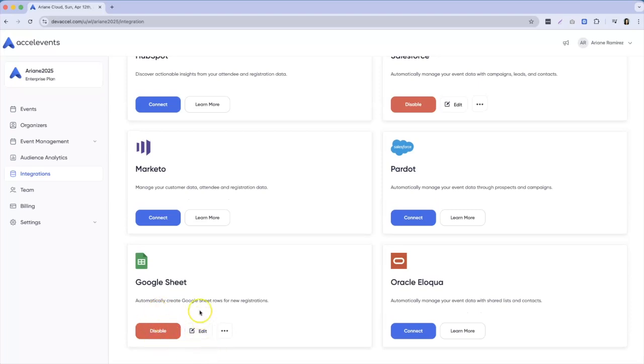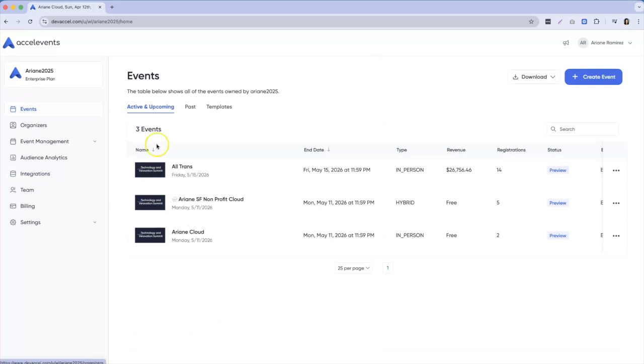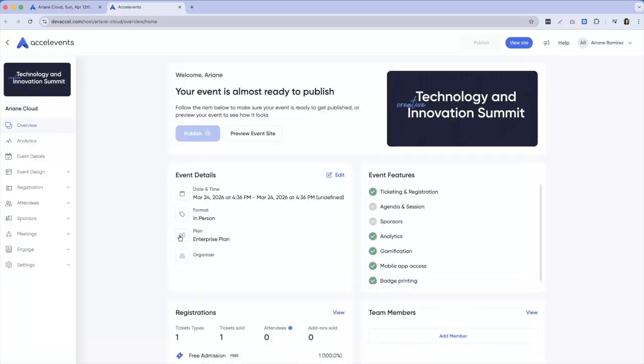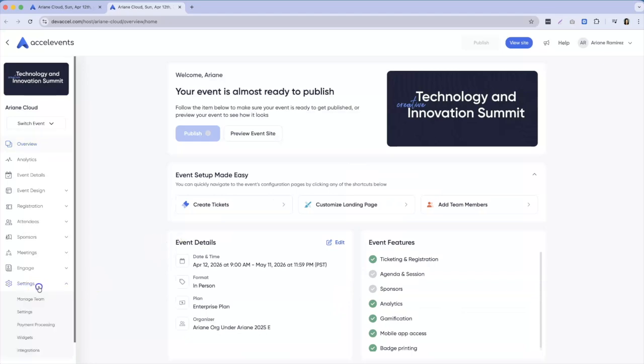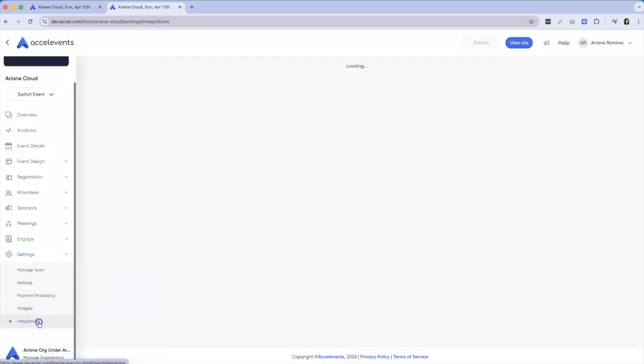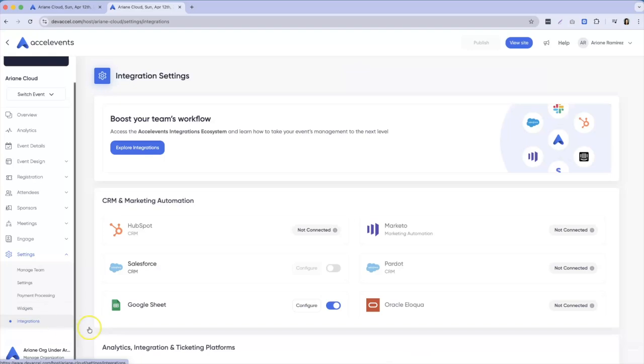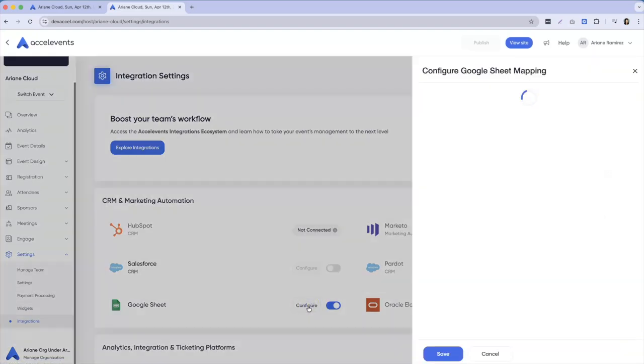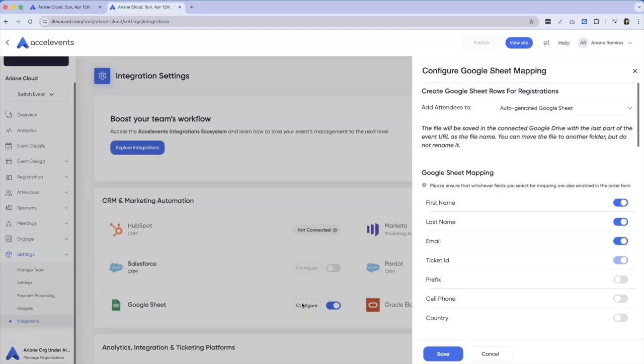Now let's select which information you want to export to Google Sheets. Go back to the Events Admin console. Then go to Settings, and select Integrations. Click Configure under the Google Sheet automation. Choose where the Google Sheet rows will be created.